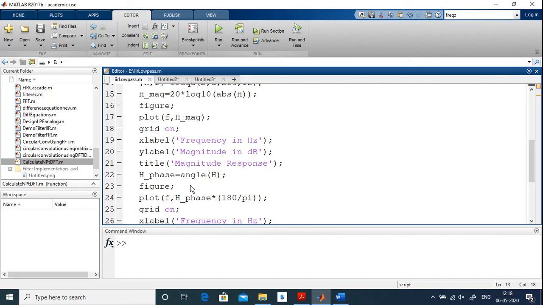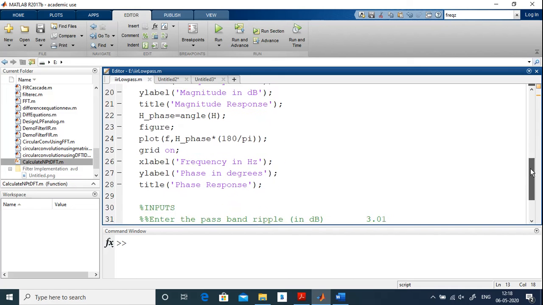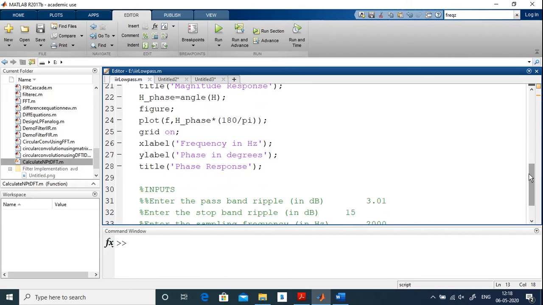So, figure, plot f comma h underscore phase into 180 by pi, if you want that in terms of degrees. In general, you'll get it in terms of radians, so convert it into degrees by multiplying by 180 divided by pi. And then grid on. So this is the frequency-phase representation, right? The x-axis is frequency, the y-axis is phase in degrees. Title: phase response. So hope you understood the code. Now I'm going to run it.